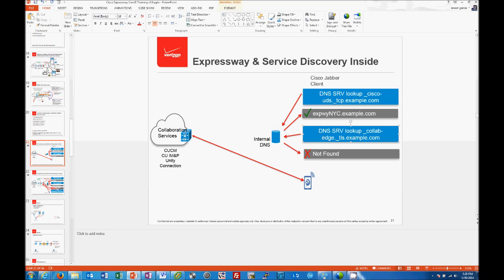So anyway, we get the DNS record back. We ask for the IP address. We get the IP address for this particular host, and then Jabber is going to say, okay, I know I'm going to connect up to my internal systems.